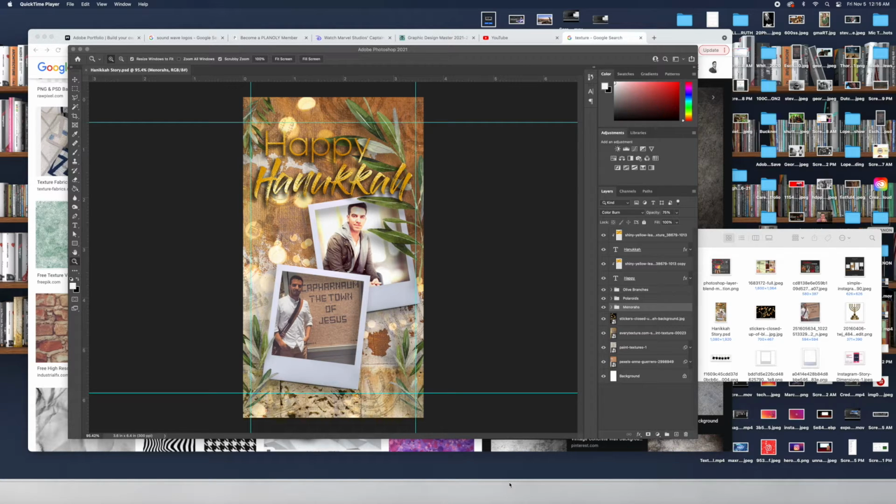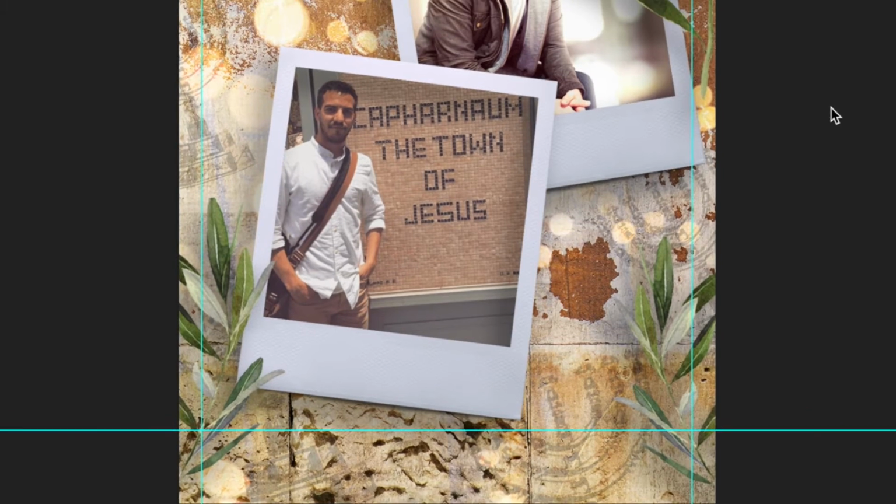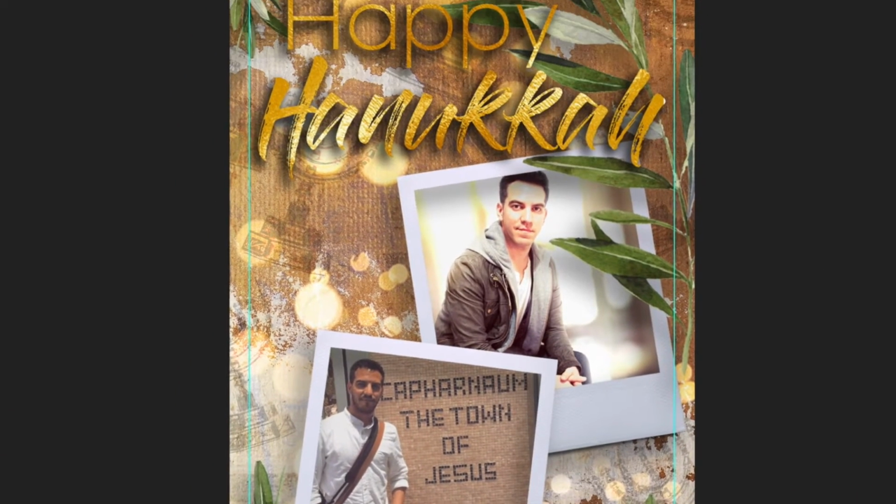And this is going to go quick. So what I'm talking about today are blend modes and folders. As you can see here, I've finished my Instagram story, and what do you guys think? I think it looks pretty good, huh? So this is my Hanukkah Instagram story.